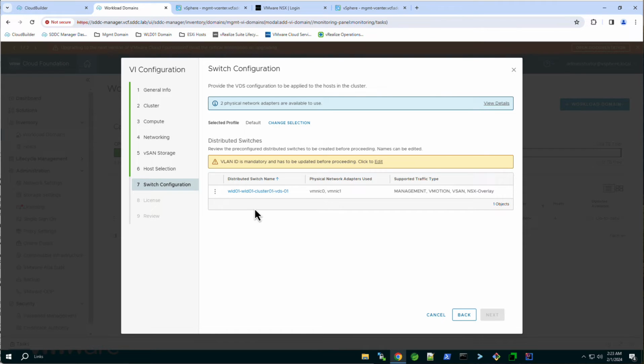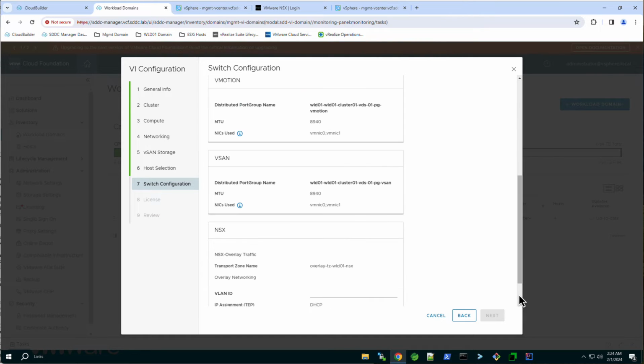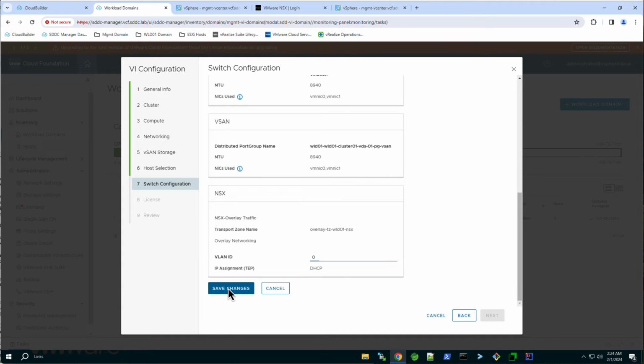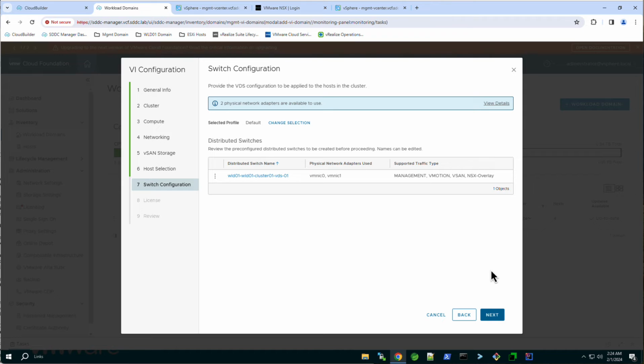Here we see the switch name that will be assigned to the distributed switch along with the NICs that have been assigned and the traffic types that will be configured. We also need to configure a VLAN ID for the NSX overlay traffic. Click Edit, scroll down to the NSX overlay traffic type, and provide the required VLAN ID. Acknowledge the change.